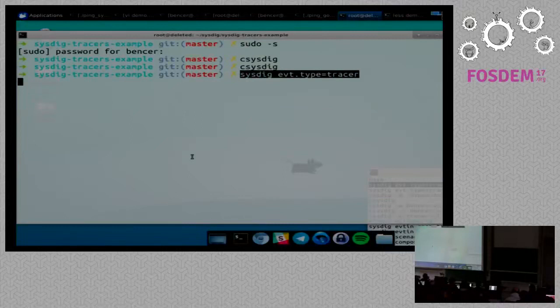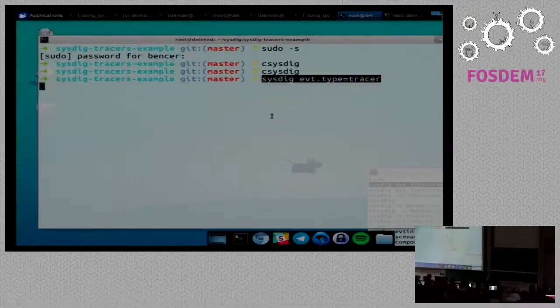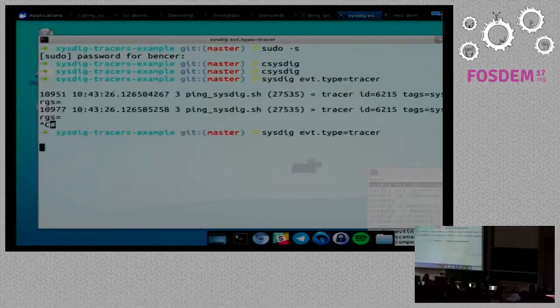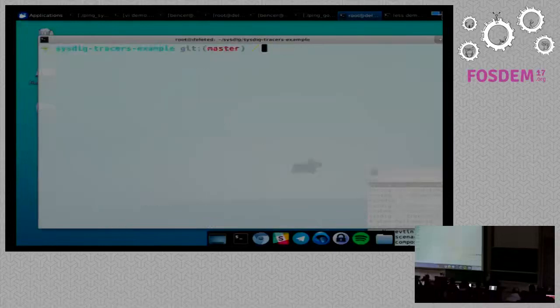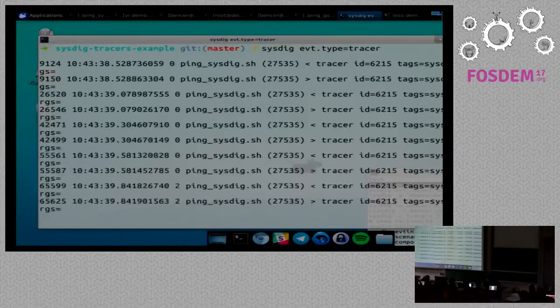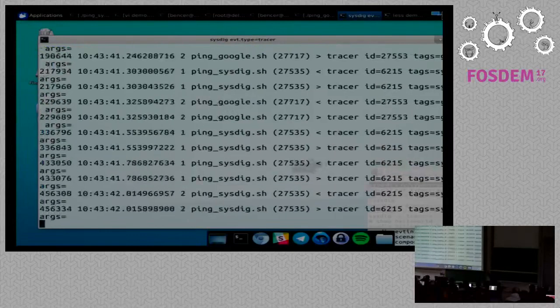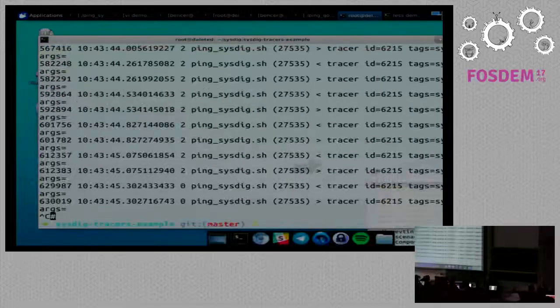Okay, so for example, I mentioned before we have the command line and ncurses interface. So the command line, there we go. If I say, okay, filter everything, actually I want to give you a second to have a look at this. Event type tracer, I want you to filter out all tracers. So I see this, the command, the ID, the different tags, and this is live happening.